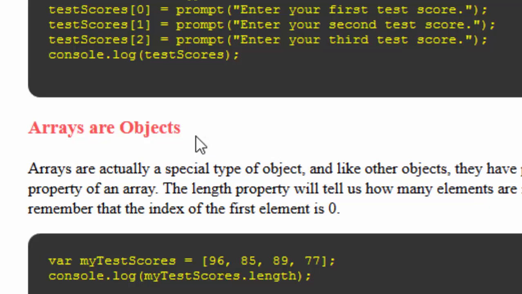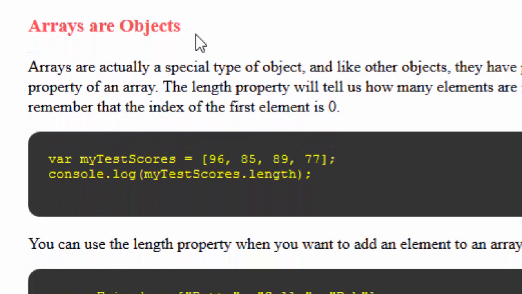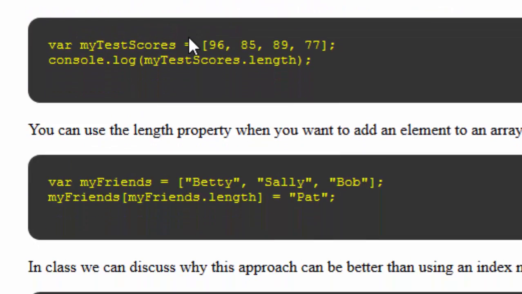Okay, moving on down. Now, arrays are actually objects. They're a special type of object, and we've been talking a lot about objects, and you know by now that objects have properties and they have methods, and we can actually use these properties and methods when we're working with arrays. So we'll talk about methods of arrays in a little bit, but right now I want to talk about one particular property that you can use of an array, and that is the length property.